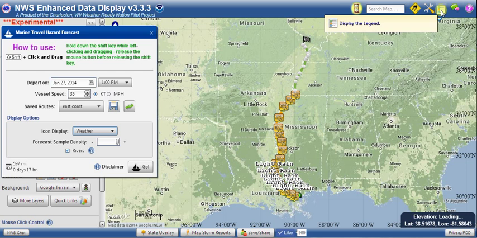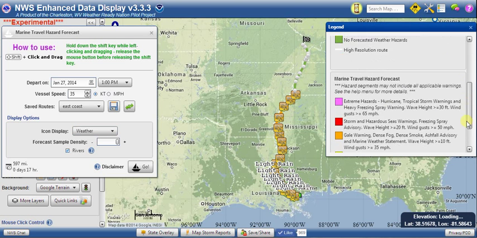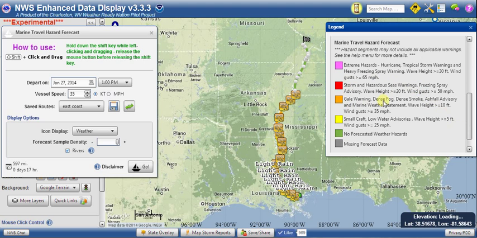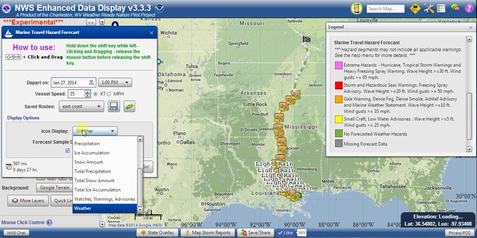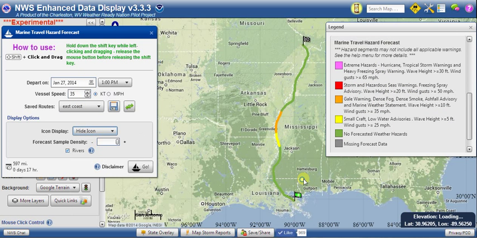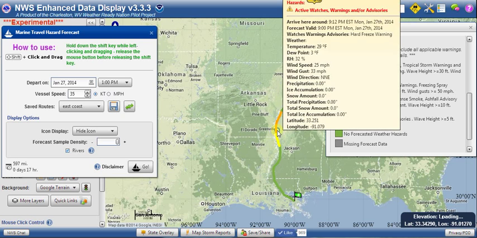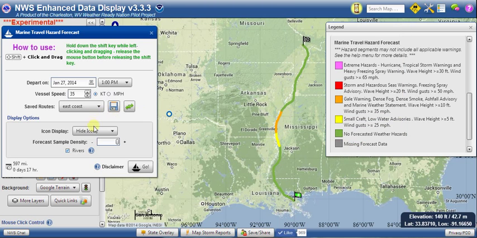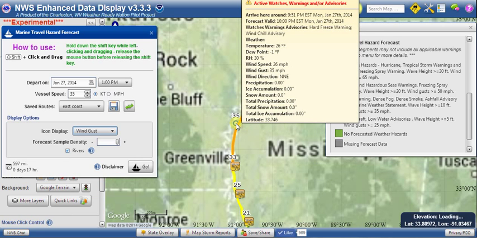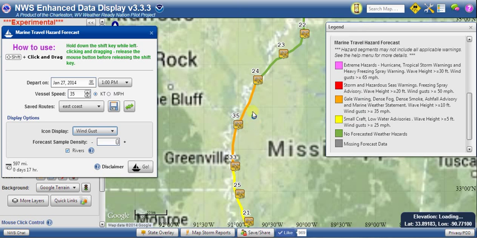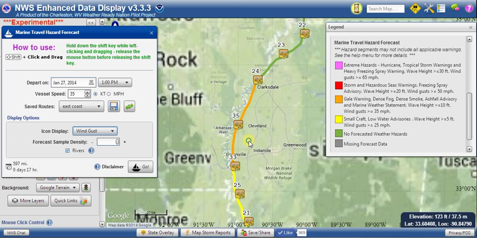If you want to, up here in the right hand corner there's something called the legend, and when you display that for the marine travel segments, the segments are colored by this little legend. So for instance, green is there's no forecasted weather hazards, while in the orange here you actually are plotting that portion of the route orange because the wind is greater than or equal to 35 miles per hour. So if I throw the wind gusts back on here, you can see that sure enough there's your 35 mile per hour wind gusts, and that's why this section of the route is colored orange.